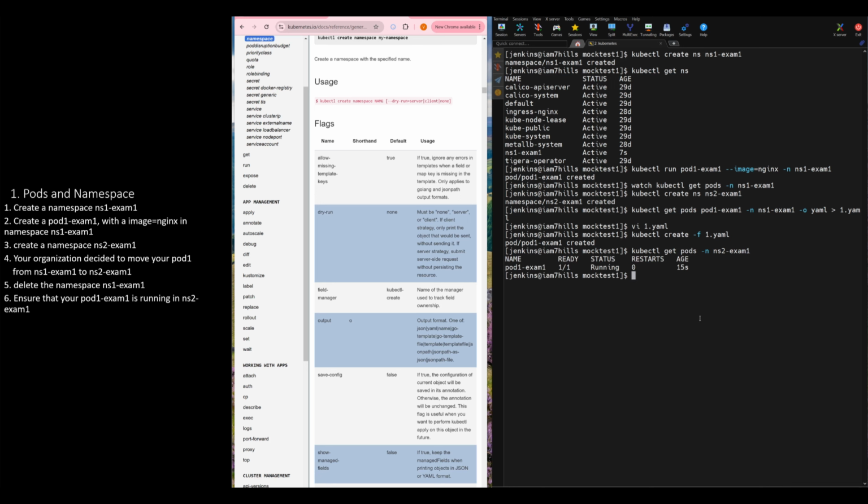Okay, so now the last one is to delete the namespace. kubectl delete ns ns1-exam1. Your question 1 is completed now.